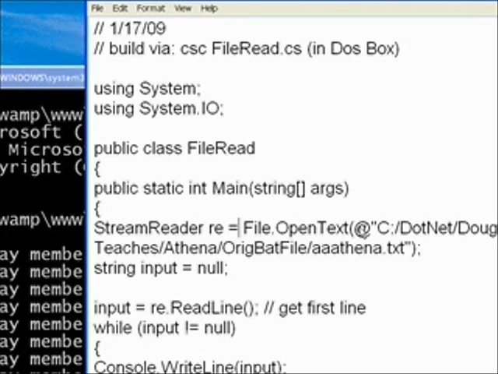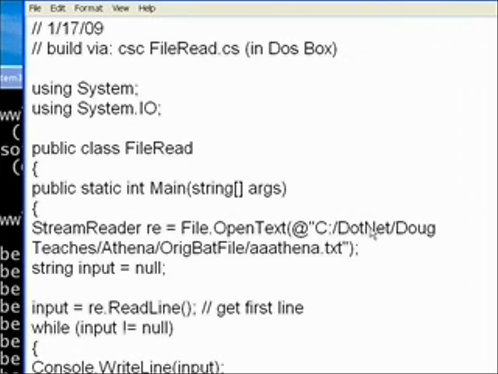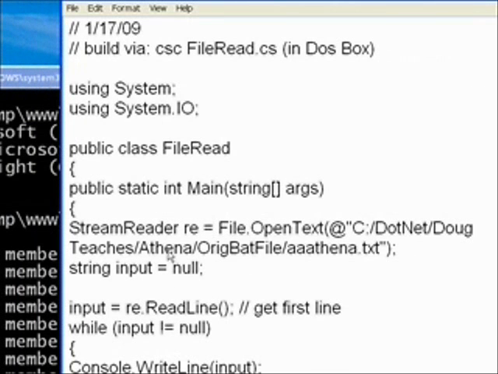So I say @ sign, double quote for a string, and then you have c:/.net/Doug teaches/Athena, and so on, the whole directory name up to the org bat file. And then we have a text file, which is the actual name of the file, which is athena.txt that we've talked about previously.